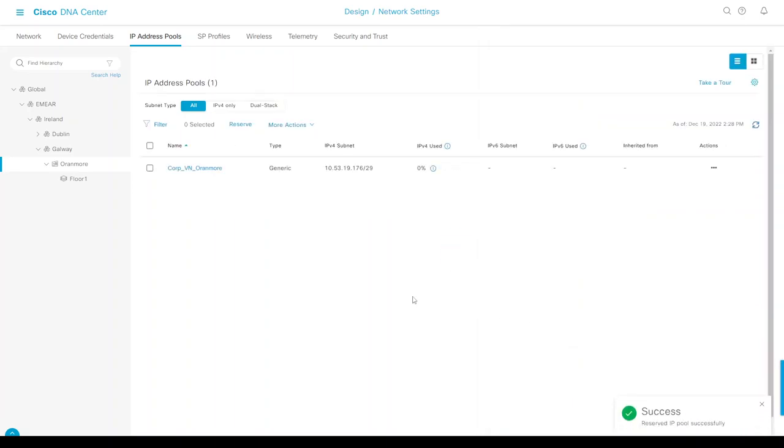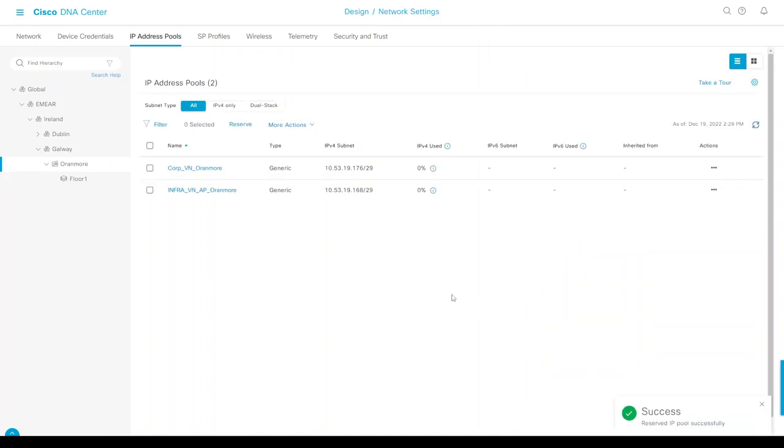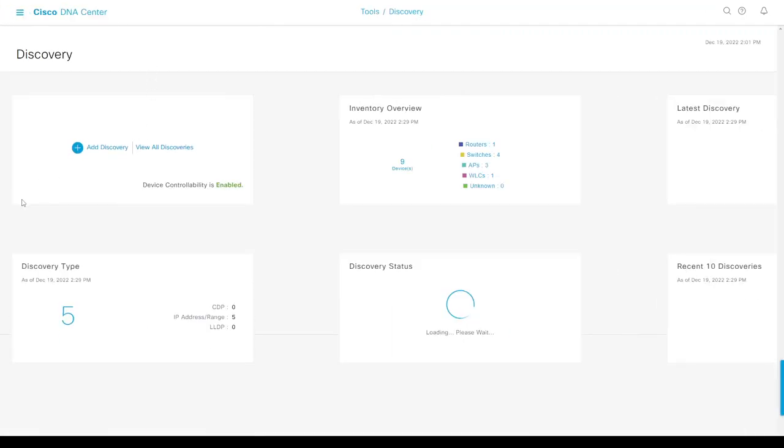Okay, I'll reserve that, and I'll also reserve one for the lab APs, or the access points. I'll fill that up and come back once it's done. Okay, those details are filled up, and let's hit reserve. Okay, so just making sure that we have those IP pools already reserved in there for a later workflow. So now let's go into discovery.